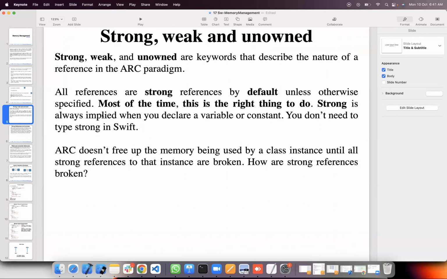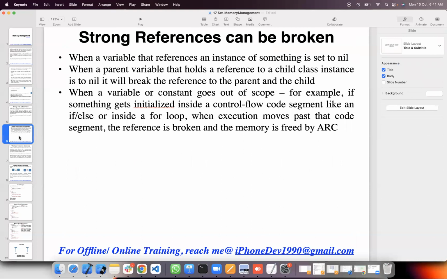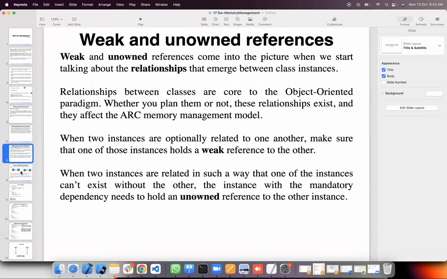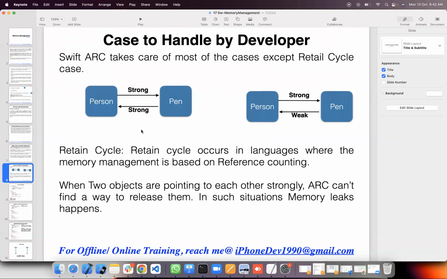Here, the entire memory management work is done by ARC. But still, there are certain cases where ARC fails to release the memory. Those cases we need to handle as developers. I'll show you that practically. What is that case? This is the case.